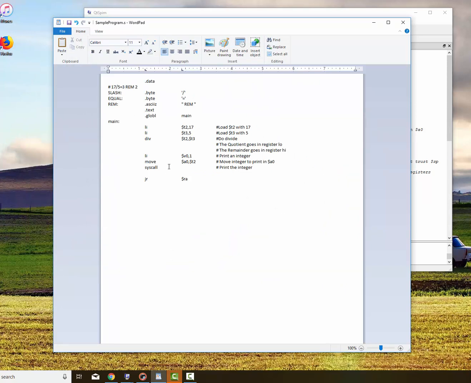Now we want to print out the slash. How do you do that? This is something you've not seen before. It's printing out a byte. That code is actually 11. Print a byte.